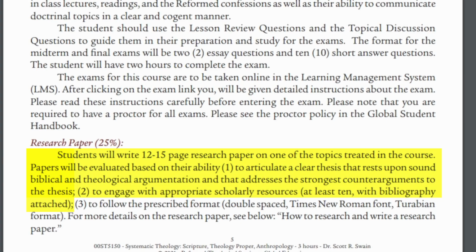It says here, students will write a 12 to 15-page research paper on one of the topics treated in the course. The papers will evaluate their ability to articulate a clear thesis that rests upon sound biblical theological argumentation, etc., etc. Notice the 10 source requirement with bibliography attached. Oftentimes 10 sources is not enough. You also need 2 journal sources. So we're going to go ahead and put that as a requirement for ourselves as well.